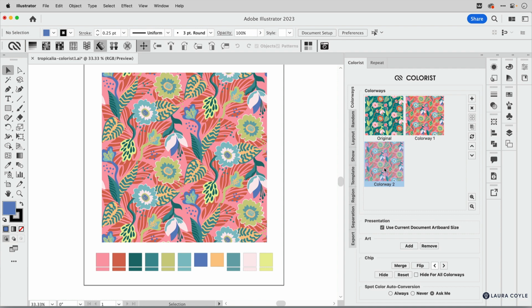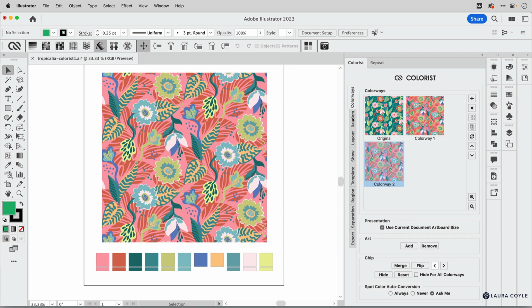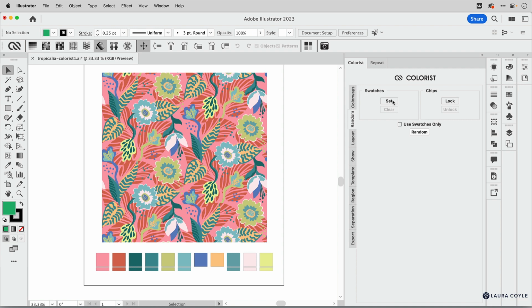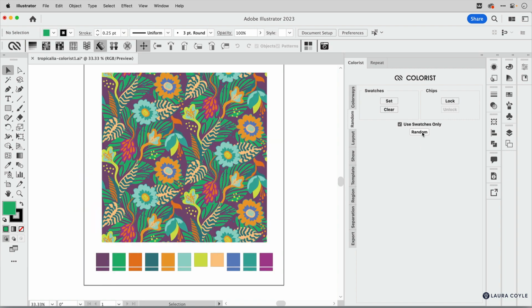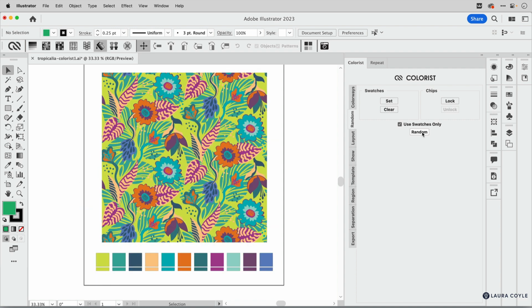Now, if I want to randomize this time using my swatches, first I'm gonna go to the swatches panel and I'll just select the swatches that I wanna use. I'm holding the shift key and I've chosen at least as many, if not more swatches as there are chips in this design. Okay, and then I'll close the swatches panel and go back to random. And then here, just click set and check use swatches only, and then click random. So here I'm just randomizing with that new set of colors.